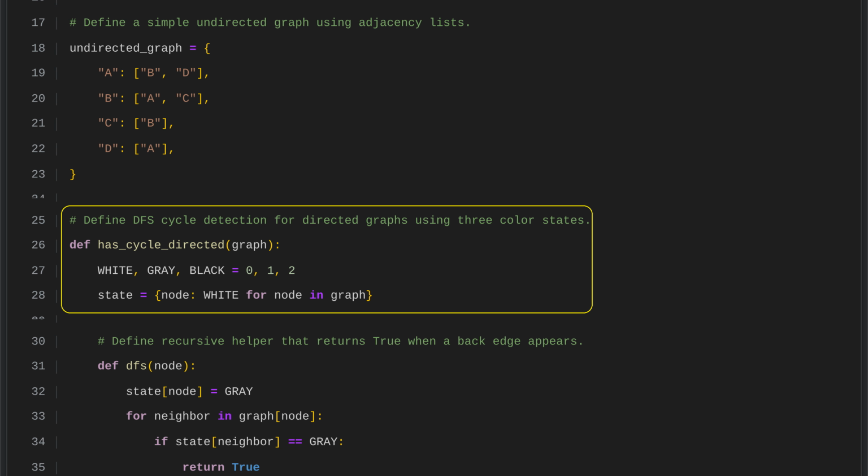To detect cycles in a directed graph, we use depth-first search along with a simple color system to track each node's state. Every node starts as white, meaning unvisited. When we begin exploring a node, we mark it gray to show it is currently in the recursion stack. Once we have fully explored all its neighbors, we mark it black. A cycle is detected whenever the search encounters a gray node again, indicating a back edge to a node that is still being processed.